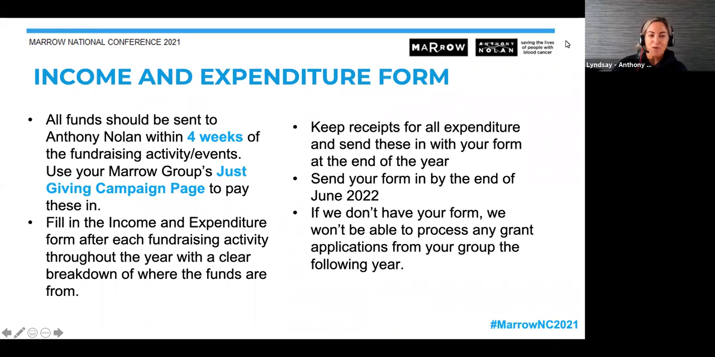Thank you. So now I'm going to chat through all of the fundraising admin that you'll need to be aware of throughout the year, starting with the income and expenditure form. So you'll need to fill in the income and expenditure form after each fundraising activity throughout the year. It's a responsibility of the treasurer or fundraising coordinator on your committee to fill this out, and they need to send it into the community fundraising team at the end of the academic year.